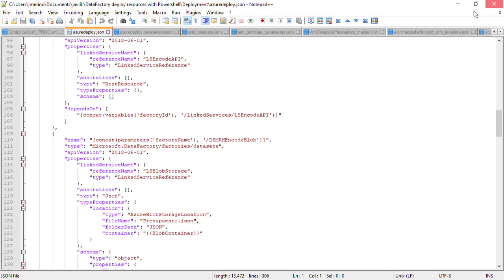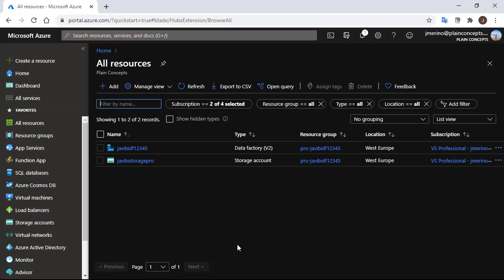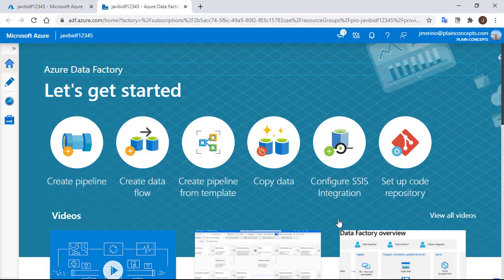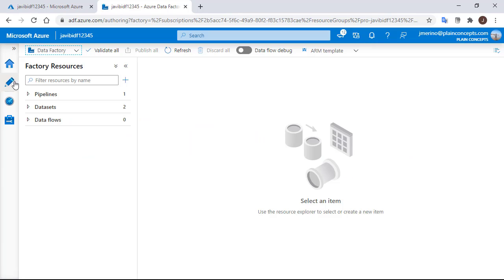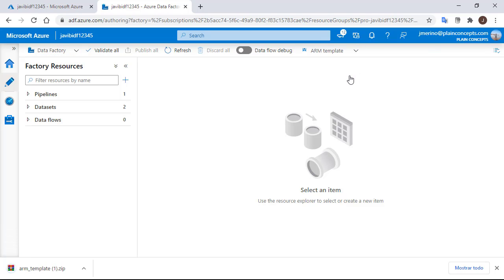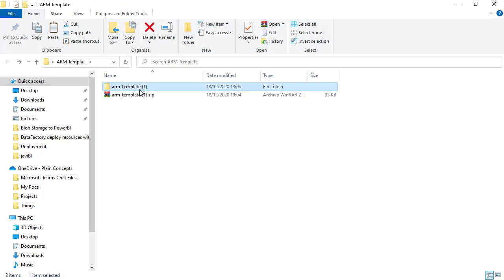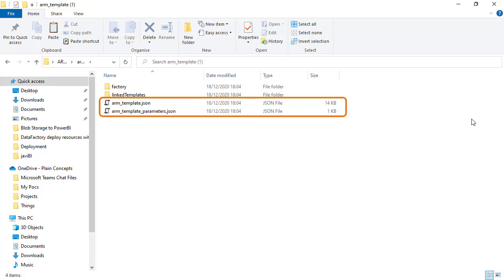If you don't know how to get an ARM template from a data factory, I'll show you. We are going to open my data factory resource. We are going to author and monitor, and go to the author area. Here in the top bar, we have an ARM template option and we can export it. We are going to uncompress it, and these two files are the same ones that we already saw in the deployment folder, but in this case, these ones are not tokenized.